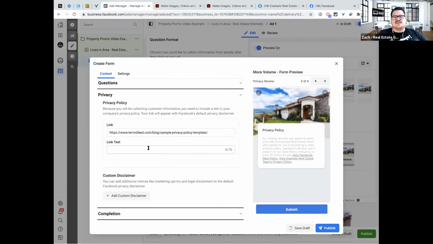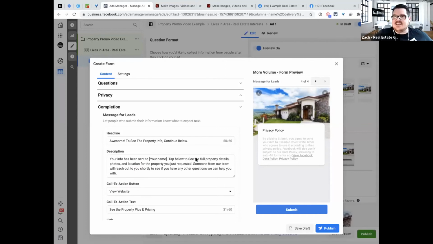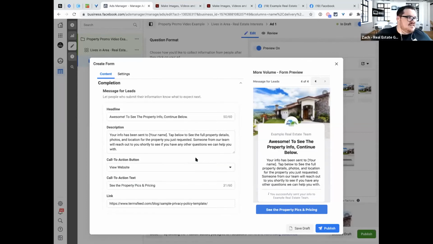And then the link text for this could just be your brokerage name or your name privacy policy, or you could just type in privacy policy. And you can see that's going to pop up right there as another link. Most people will never click through to this, but it's one of those things that we have to do. We have to have disclaimers for everything. You can add custom disclaimers as well if there's anything else that you need to add, maybe locally or maybe regulatory information that you need because of your local laws and stuff.